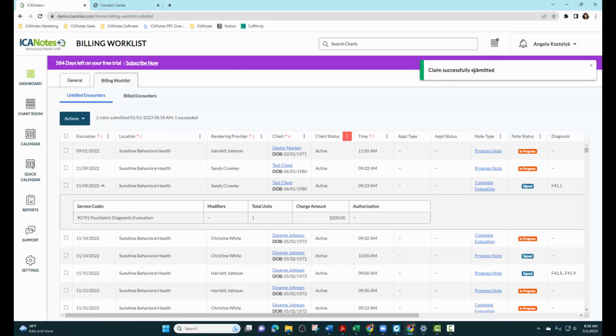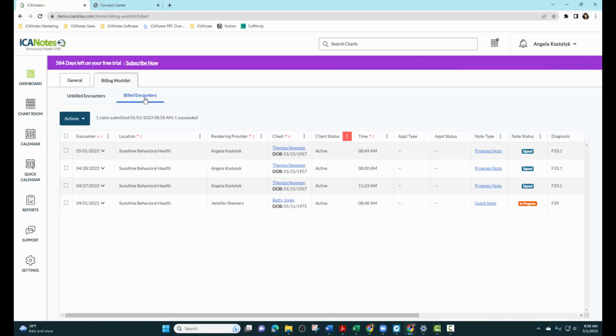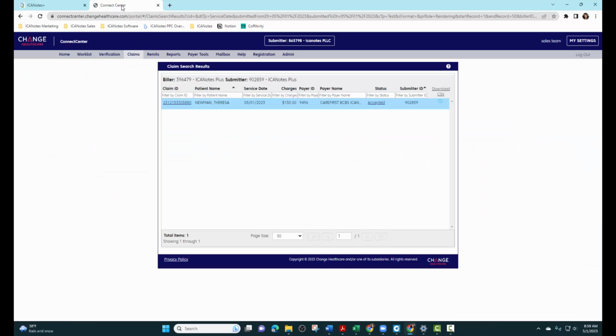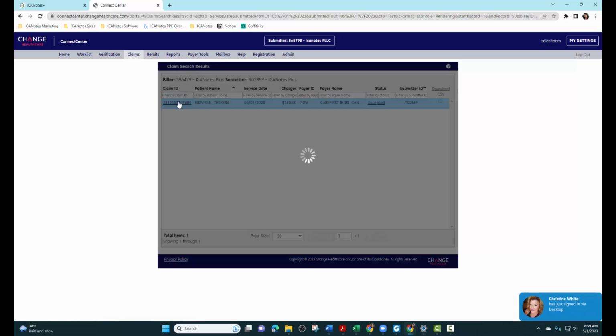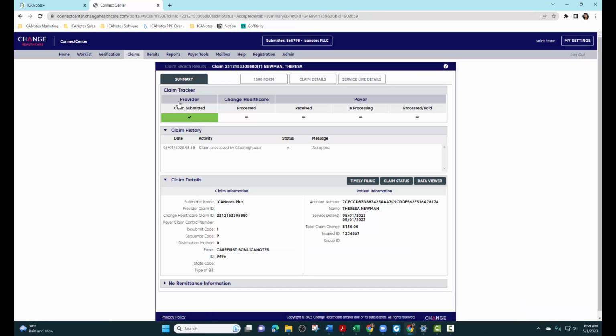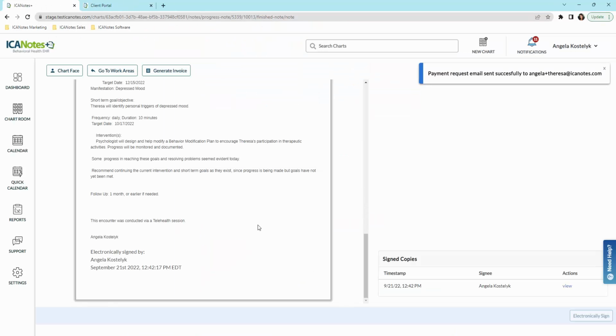Okay, claim successfully submitted. And if we come in here to billed encounters, you'll be able to see that note here, that it has gone through. Now we can go to Change Healthcare, and here is the claim that has been submitted. We can click here on the claim ID. And here we can see that it has been submitted, and we can see that it has been accepted, and here's all the details about that.